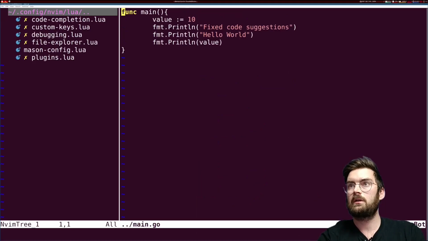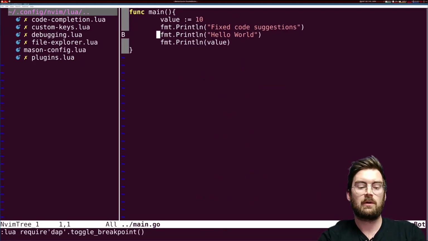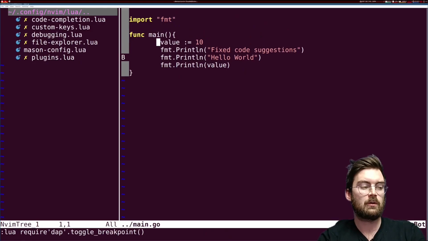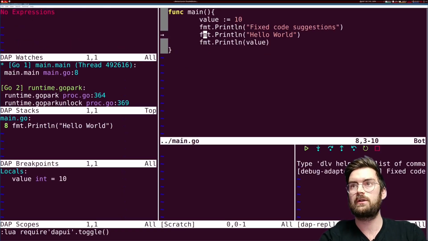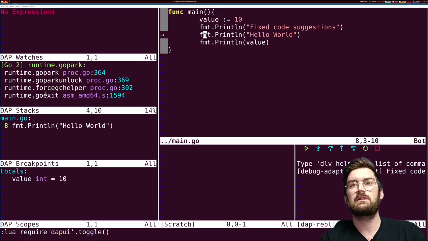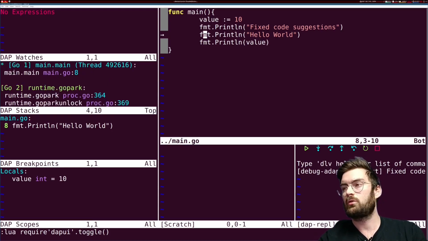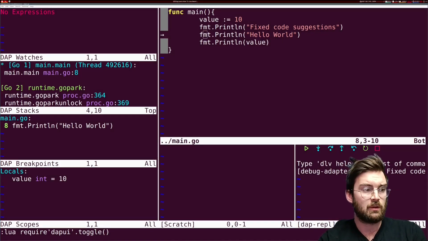Open up the main.go again. I'm going to place a breakpoint by Ctrl B. Now I'm going to run it, pressing F5, enter which configuration. And I see by the arrow that it's running. And now I'm pressing Ctrl D. And as you can see, it brings up the debugger information, the dapui. And it's a lot nicer. We can see the scoped values, and we can see the information. We can see the stack trace and the goroutines running, and we have the REPL window down here. And it removed the Nvim-Tree, which is nice because we don't need that while debugging.